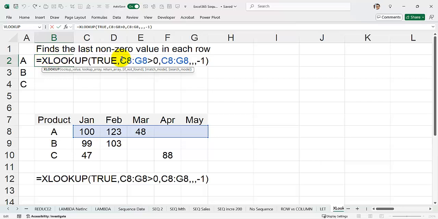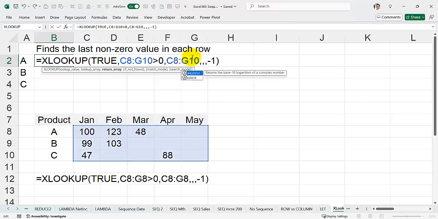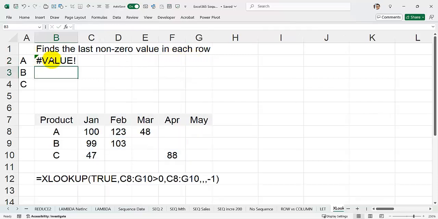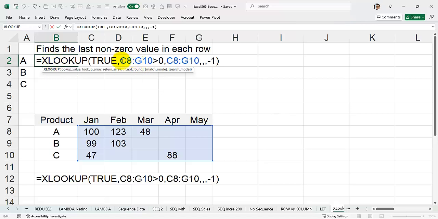Now, can we apply it to every row? Let's just take a look. Let's move this here to here, and this one change it to 10. Can we do that? No, it doesn't work that way. XLOOKUP allows you to change one row at a time, so we can't do that.